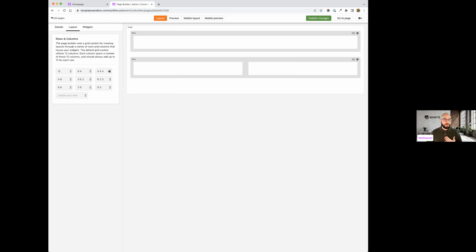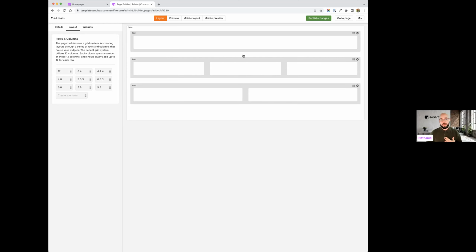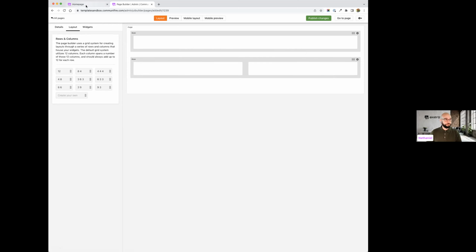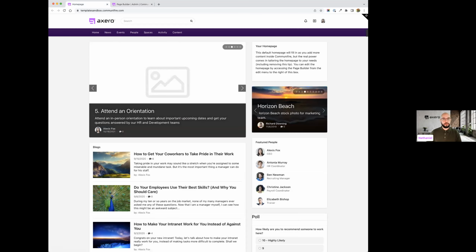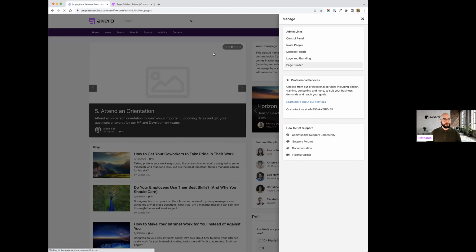What I always recommend is just drag these on to the page, and that way you can see them. It makes a lot more sense when you do that, and then you can decide which rows and which columns you need. What I'm going to do for my layout, let me bring up my example again here.